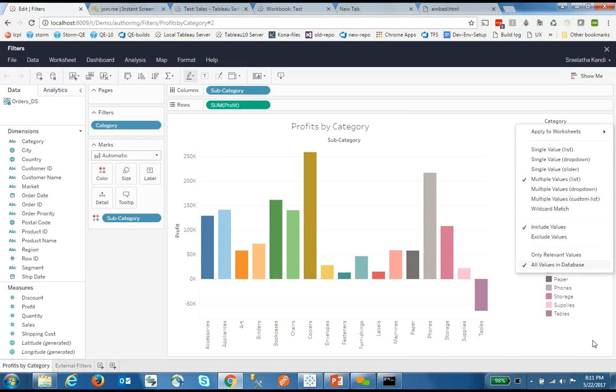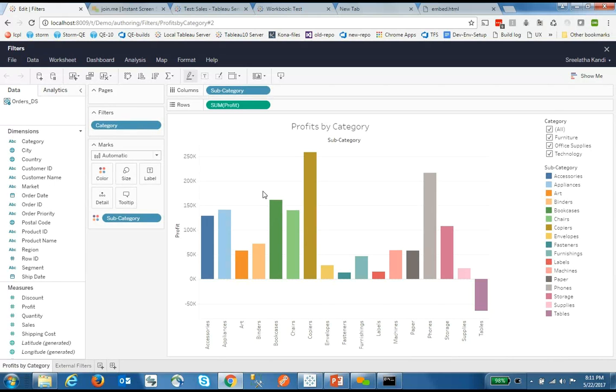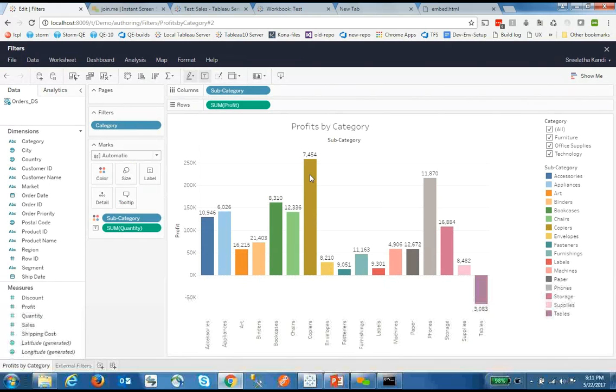So I could just say apply to all worksheets like I did on Tableau. And then I could add details, quantity onto the label. And then I see quantity right there. And then I could save this, save as or save or revert. So Tableau provides a web authoring tool too.